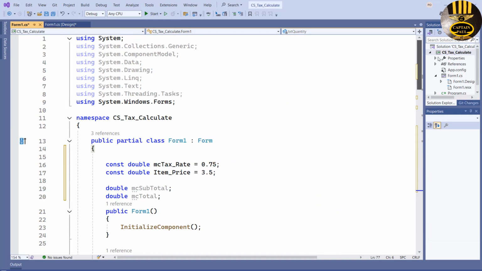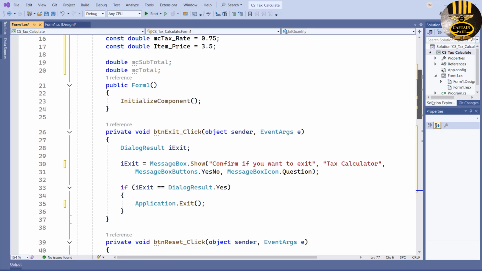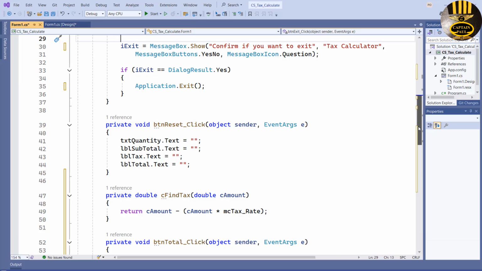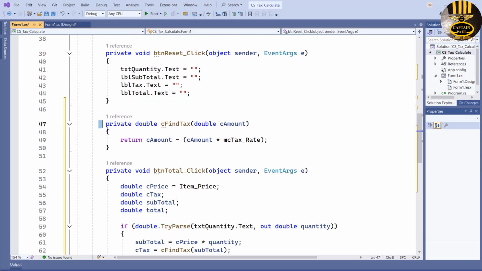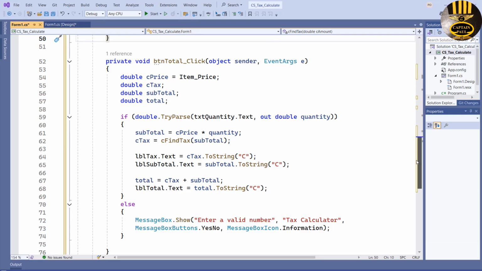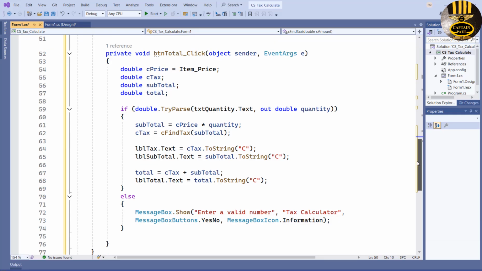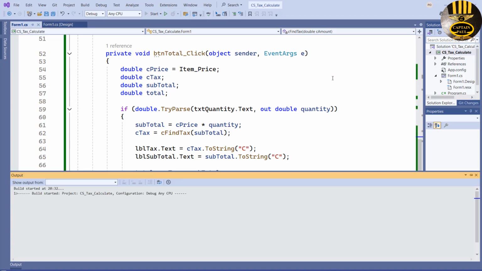So have a good look at it properly. The variables declared, exist, and resets. The function created. See, the function is now used. And finally, the tax calculation. So let me run it and see how that's going to work.